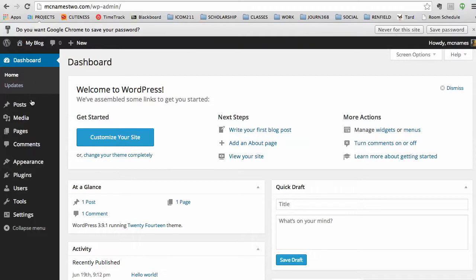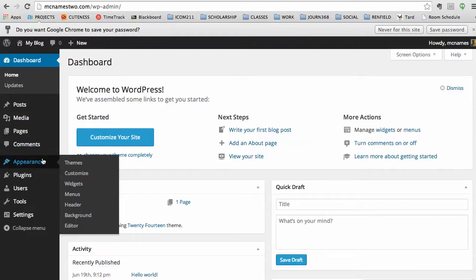And so we have posts, which is where we're going to add content, media, where we can add media content such as photos, pages, where we can add additional content, and I'll talk a little bit about the difference between pages and posts in just a minute. Comments, where we can manage comments people are leaving on our website or blog. Appearance, where we can change the colors, sometimes the typefaces. We can change some of the functionality of the site through here. We can change the header, the background, etc.